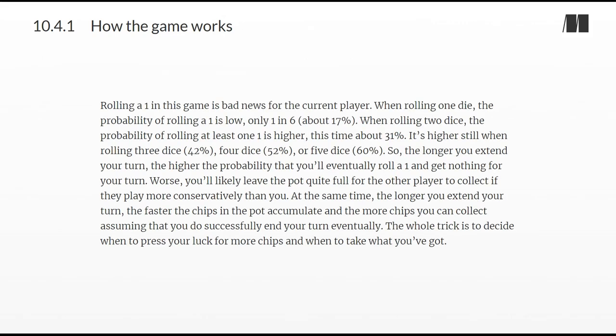Rolling a 1 in this game is bad news for the current player. When rolling 1 die, the probability of rolling a 1 is low, only 1 in 6, about 17%. When rolling 2 dice, the probability of rolling at least one 1 is higher, this time about 31%. It's higher still when rolling 3 dice, 42%, 4 dice, 52%, or 5 dice, 60%.